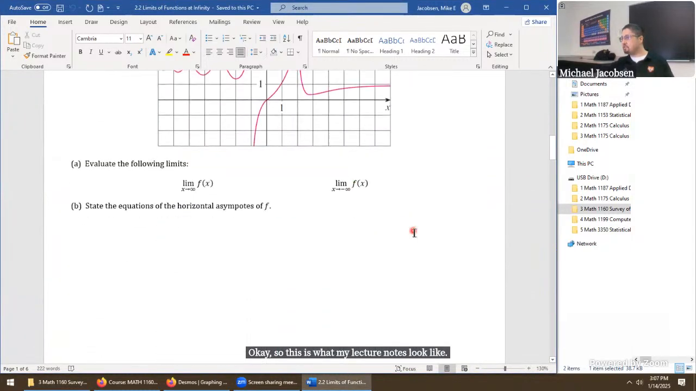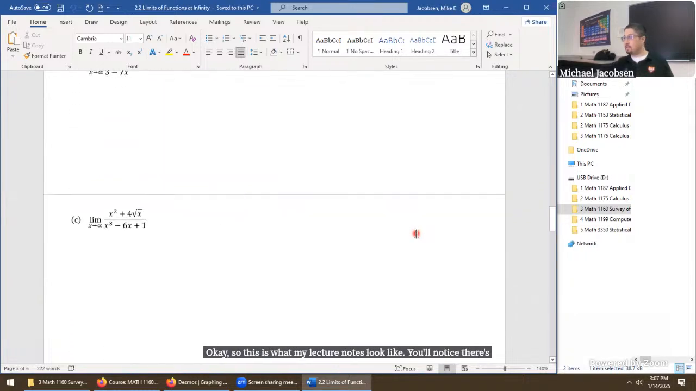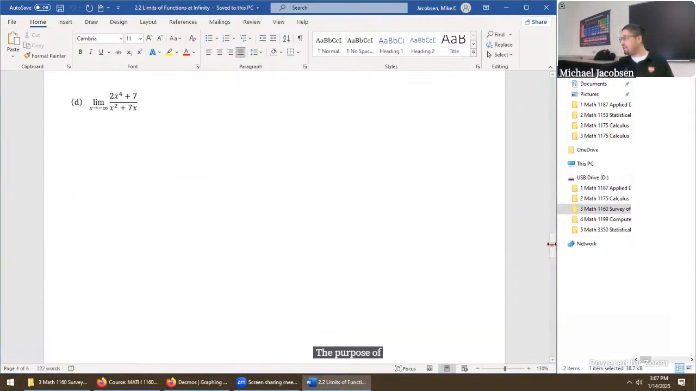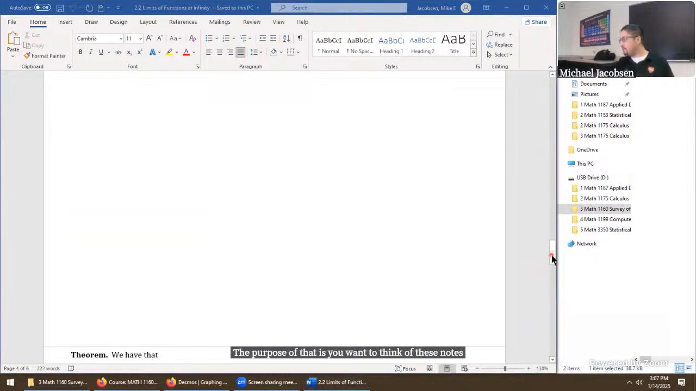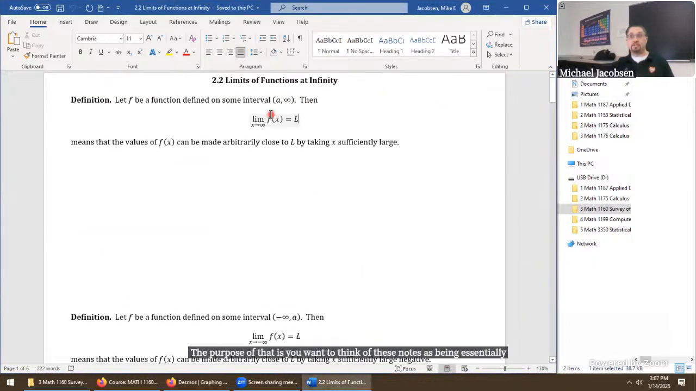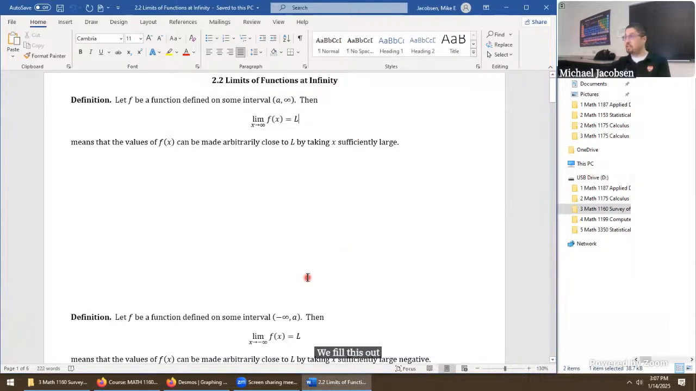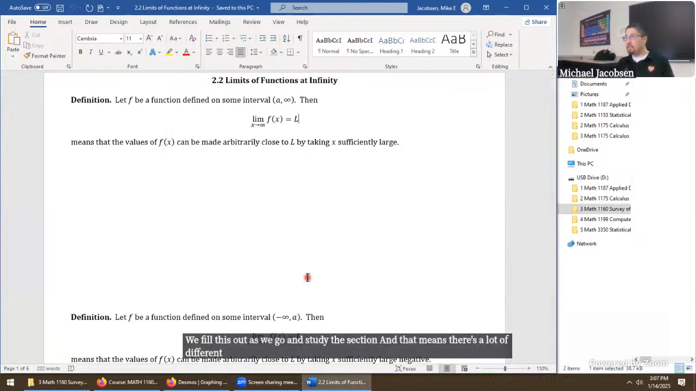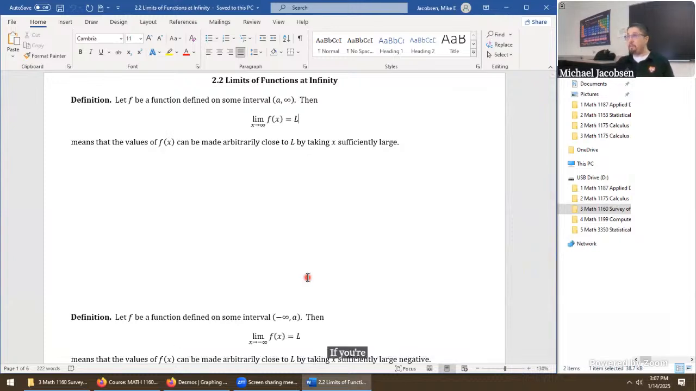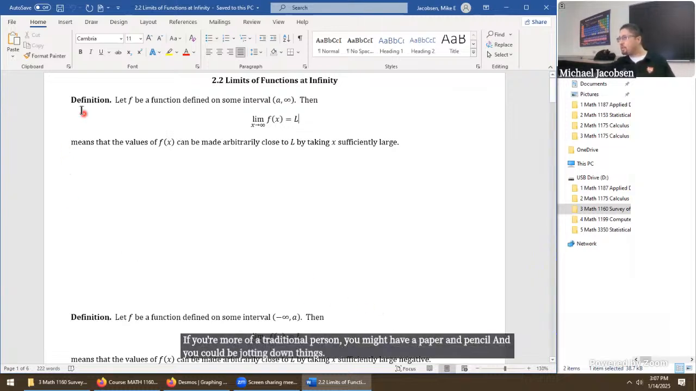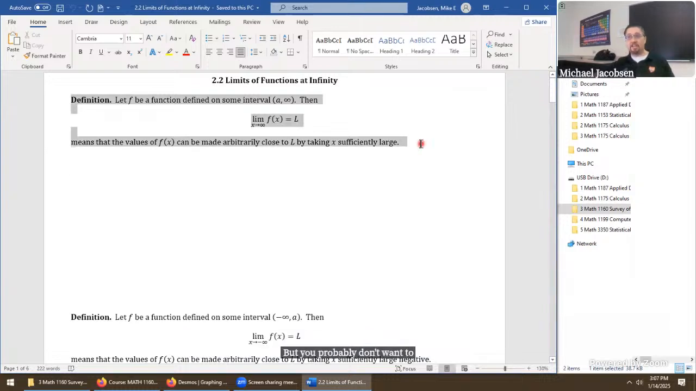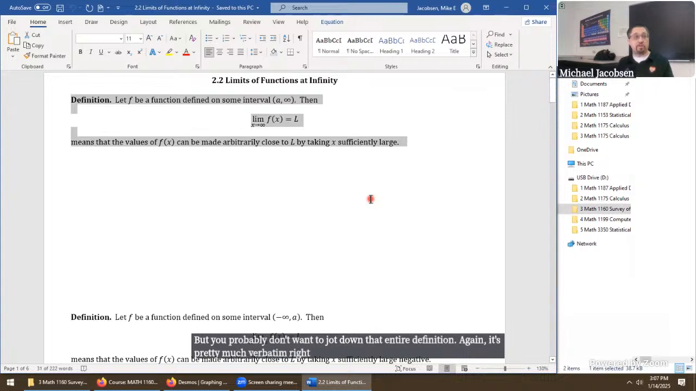You'll notice there's tons of white space in these notes. The purpose of that is you want to think of these notes as being essentially a gigantic worksheet targeted to section 2.2. We fill this out as we go and study the section. And that means there's a lot of different ways you can take notes in this class. If you're a more traditional person, you might have a paper and pencil, and you could be jotting down things, but you probably don't want to jot down that entire definition. Again, it's pretty much verbatim right out of the textbook. It's available in the course notes.